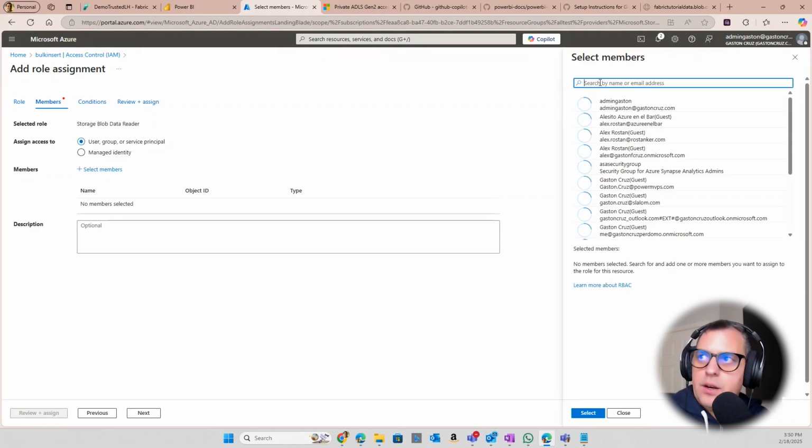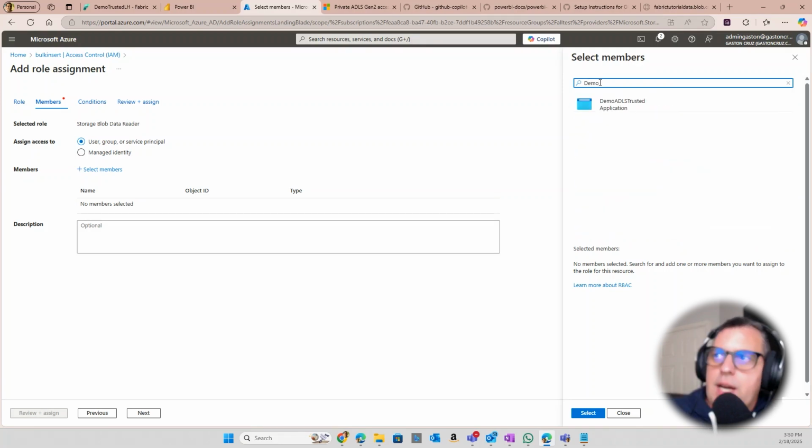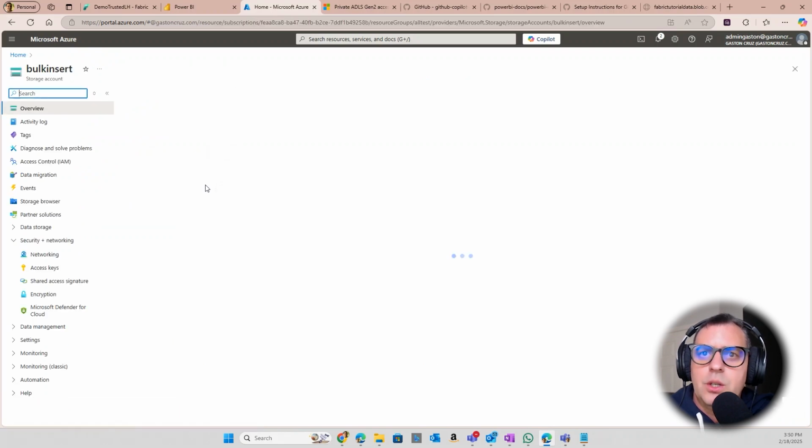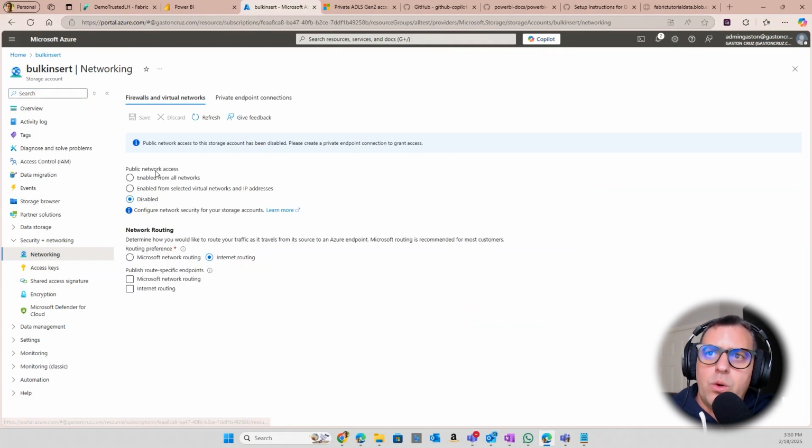So if you see here, once I add the name demo, I can see the name of our workspace identity that we just created in our Fabric tenant. So we are adding that and defining, hey, this is the service principal that I would love to trust to access my storage account. Besides that, the other thing that we need to do is in our storage account, we need to add some network rule here to give access from our workspace identity from Fabric to access this storage account.